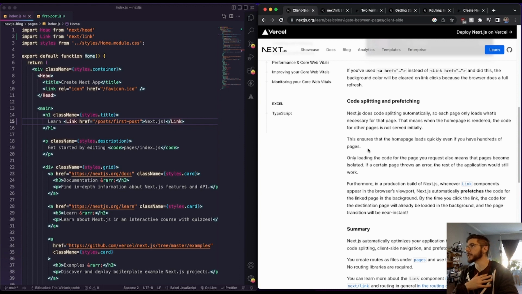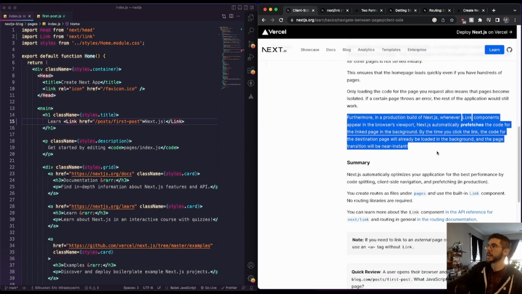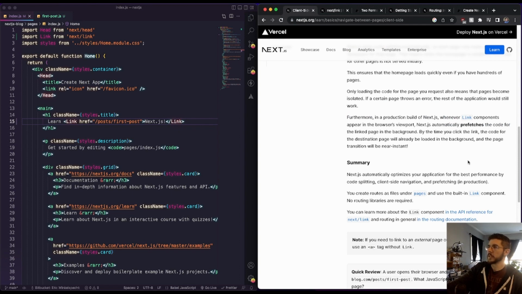Code splitting and prefetching. Next.js does code splitting automatically, so each page only loads what's necessary for that page. That means when the home page is rendered, the code for other pages is not served initially. This ensures that the home page loads even if you have hundreds of pages, all right? Okay, I see. This is the super interesting part right here. In a production build of Next.js, whenever link components appear in the browser's viewport, Next.js automatically prefetches the code for the linked page in the background. By the time you click the link, the code for the destination page will already be loaded in the background and the page transition will be near instant.